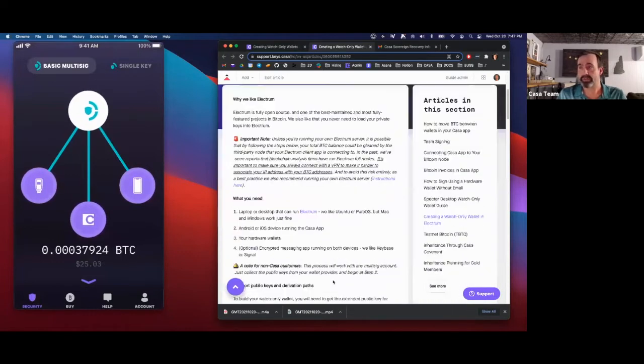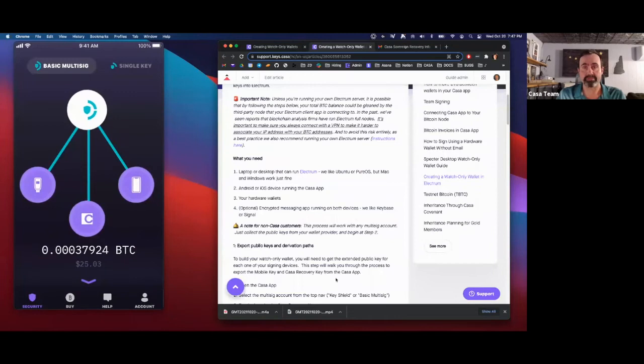Prior to doing this, we're going to need a laptop or desktop computer that can run Electrum. We'll need our phone, an iOS or Android device with Casa app. And you'll need your hardware wallet. Right here, I have my Trezor 1. And optionally, you can use an encrypted messaging app that runs on both devices.